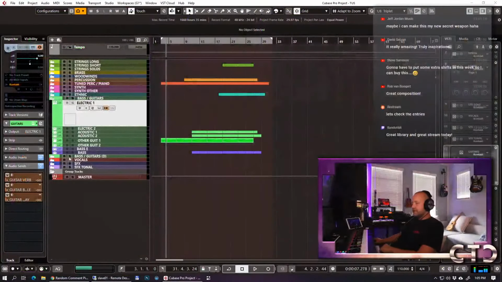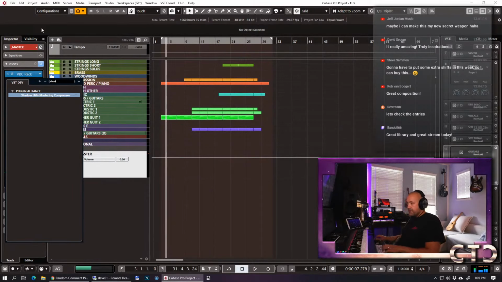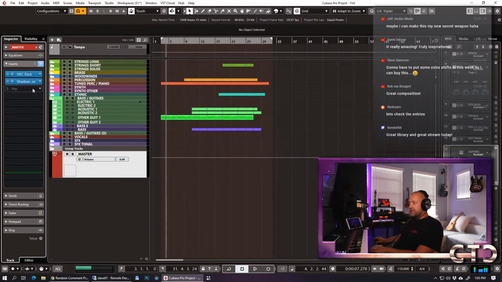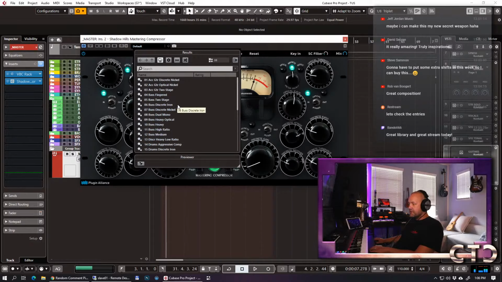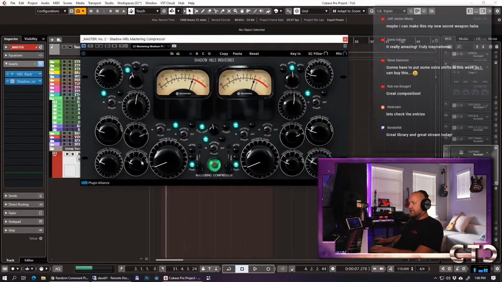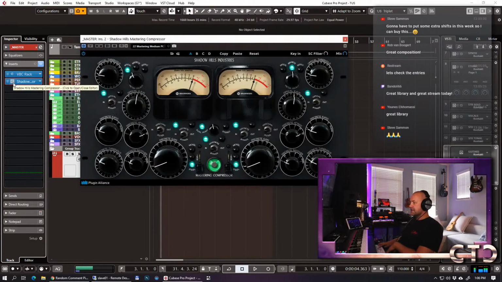Let's tweak the master here a little bit. We have the VBC rack on top. I want to put my trusty Shadow Hills, and I have my mastering preset as a default. This is the mastering medium PGM preset. That is kind of my default preset, and I don't usually do much to it. I just let it sit on the master and take it from there.